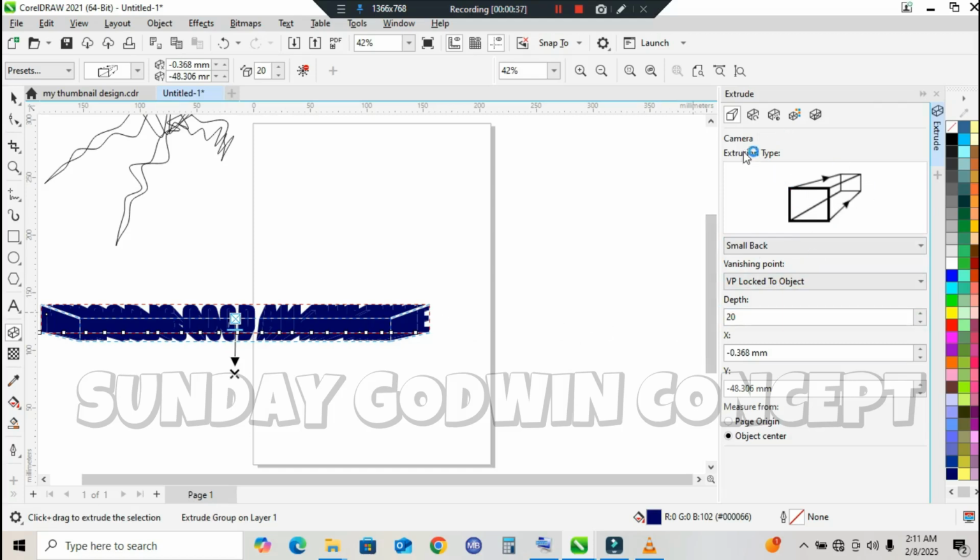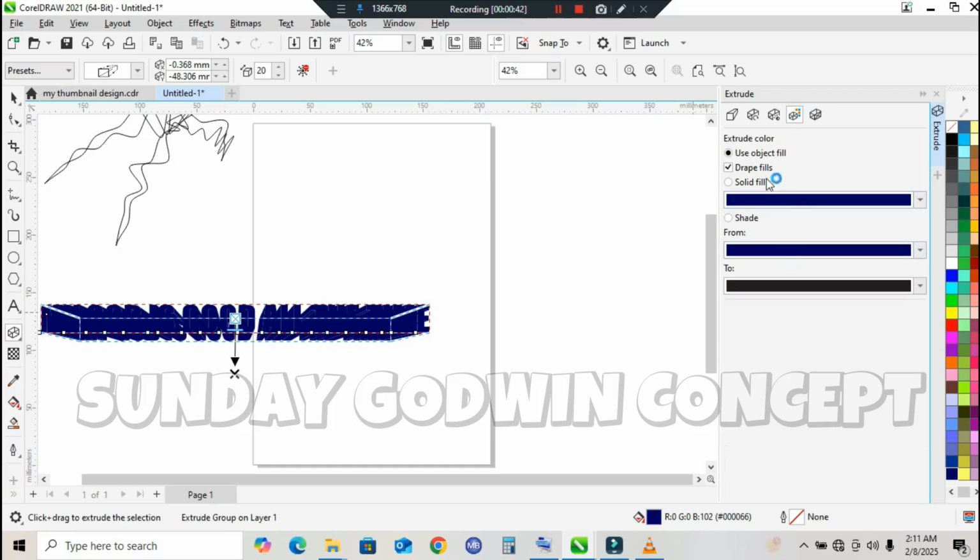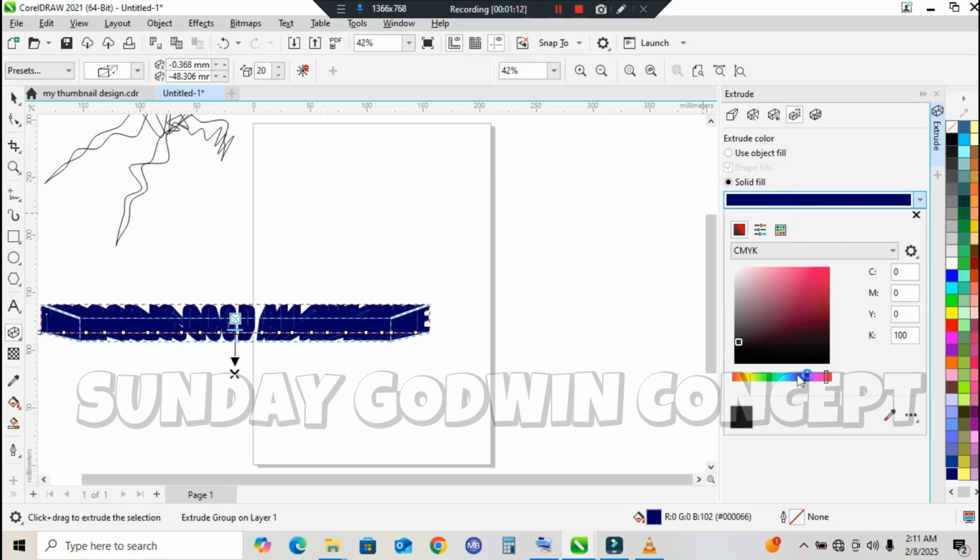Now when you launch it, we are going to look for where you see extrude color. This is the extrude color, the color of the extrude effect. Remember our text is navy blue and the color of the extrude is navy blue, so we will not be able to understand the text or see the effect well if the text color and the extrude effect color are the same. So we need to select not use object fill, but use solid fill. In the solid fill, we are going to maybe lighten or darken the color.